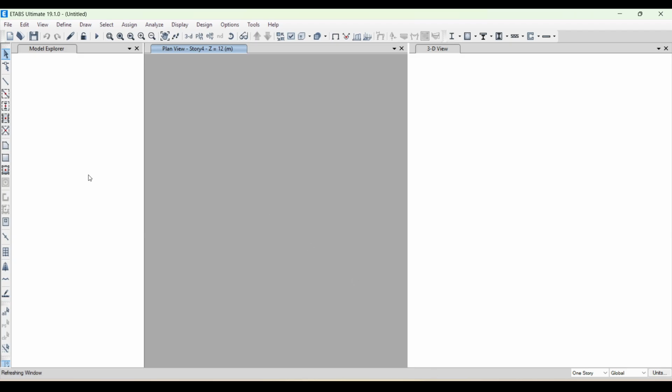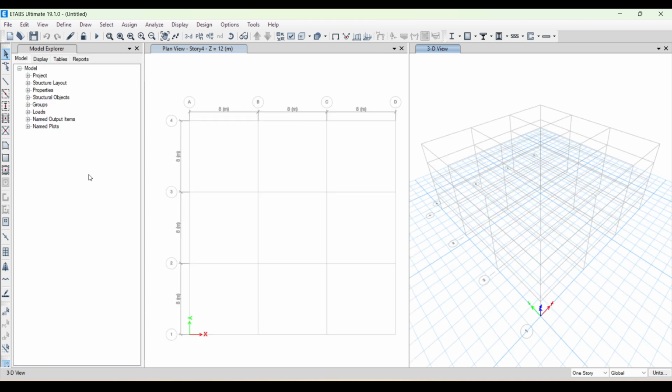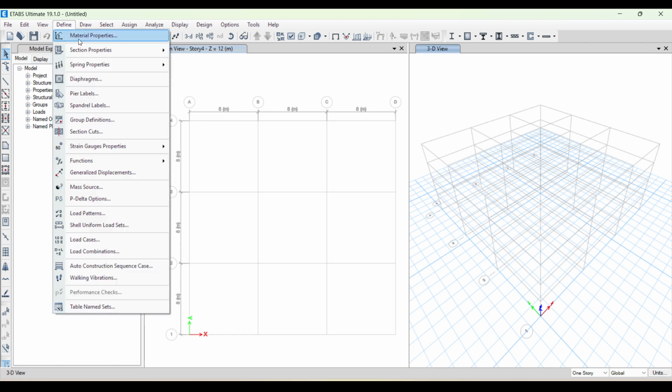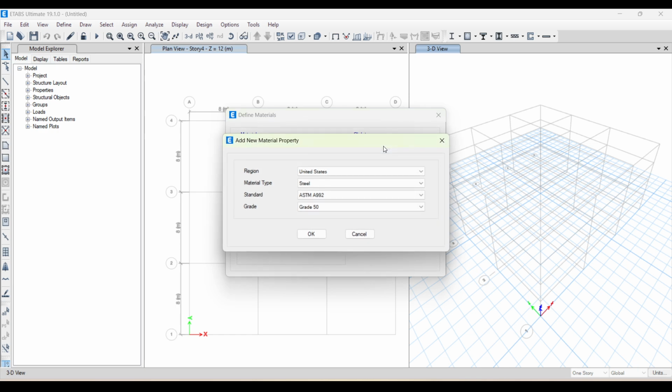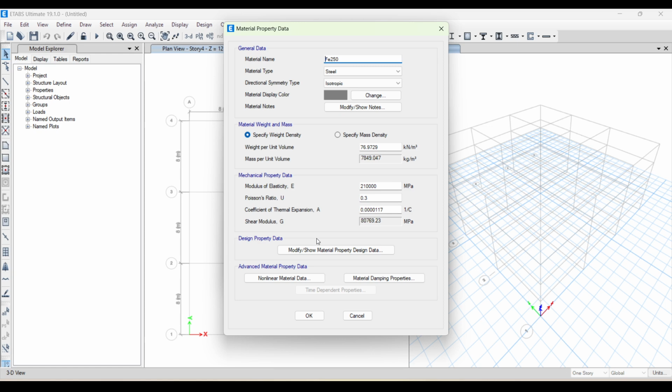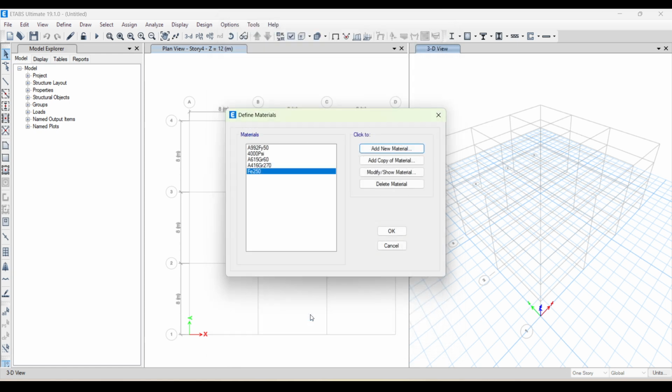In this very short video, I'm going to show you how to add the Indian steel sections. For that, first you have to go to define material properties. Here go to add new material, select India and select the grade Fe250. Click on OK. The properties are there. Click on OK again.